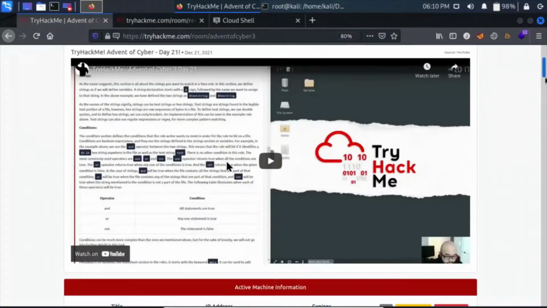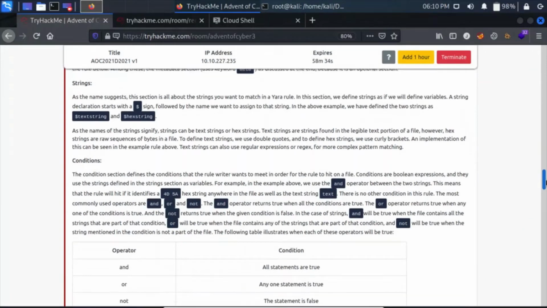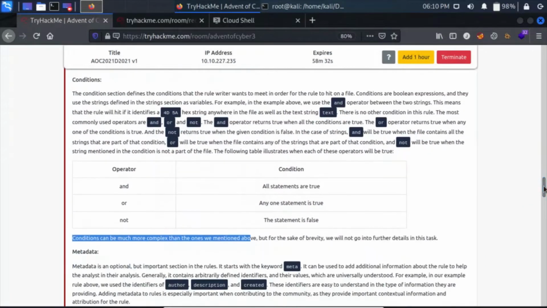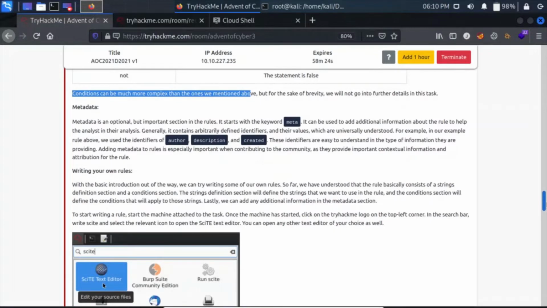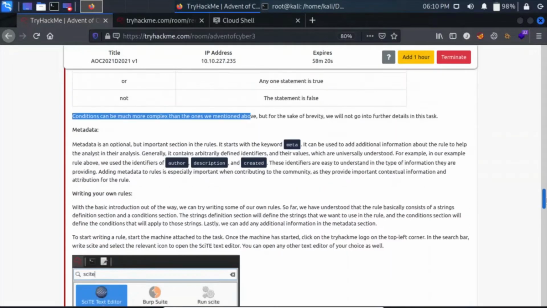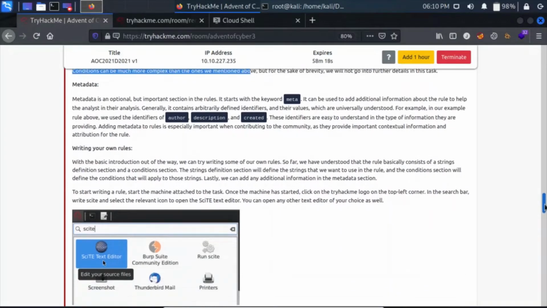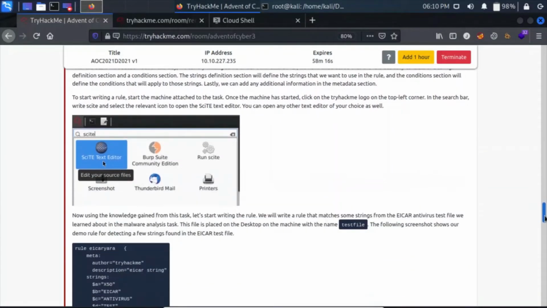Okay, now let's read it. For the AND operator, all statements must be true; for OR, if any one statement is true; and for NOT, when all the statements are false. We have metadata as well. Metadata is an optional but important section in the rule. It starts with the keyword meta. It is used to add additional information about the rule to help the analysis.